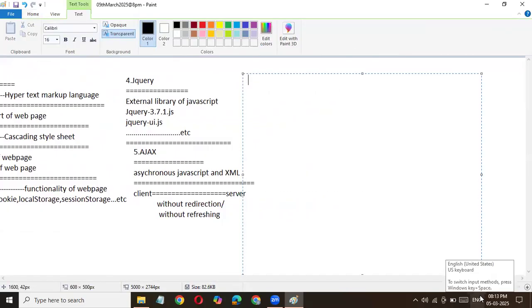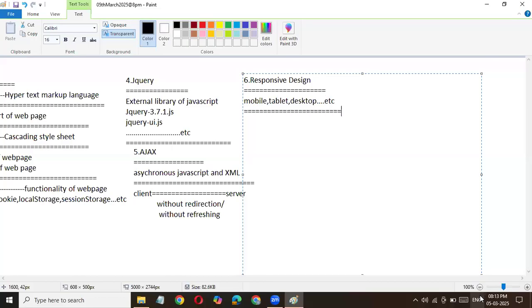Then the sixth topic of my content here is responsive design. In responsive design, you will understand how to develop our application for mobile, tablet, desktop, etc. In future, if any other device comes, in all devices, how to show your output, that you will understand under responsive design.